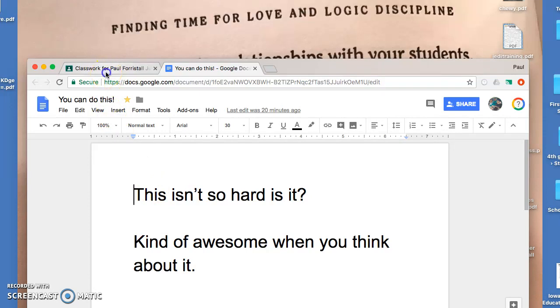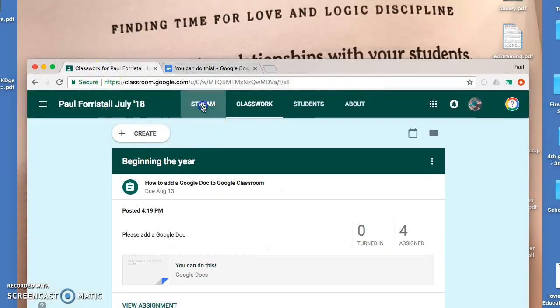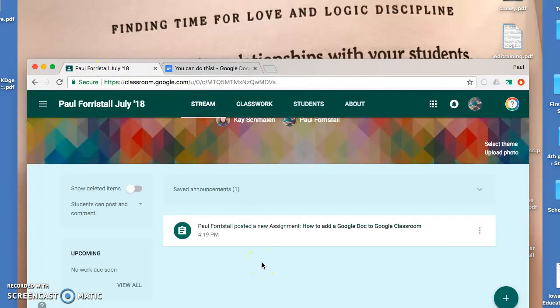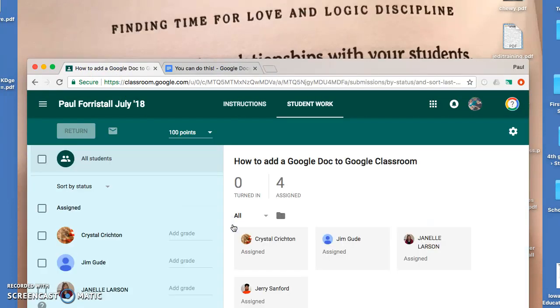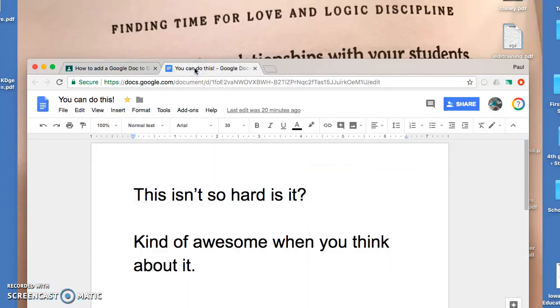The other option is if I click on back here and I go to stream, you'll see it there as well. And so whoever it is will be able to see this is who I've assigned it to from the teacher's point of view. So that is how to add a Google Doc to a Google Classroom.